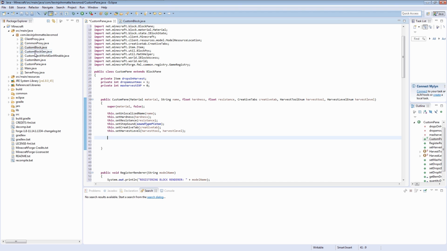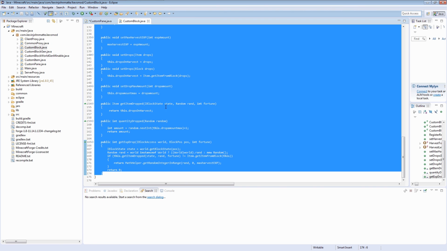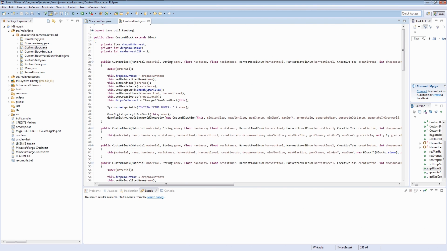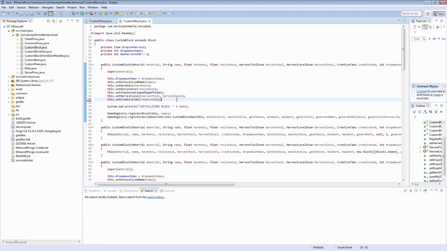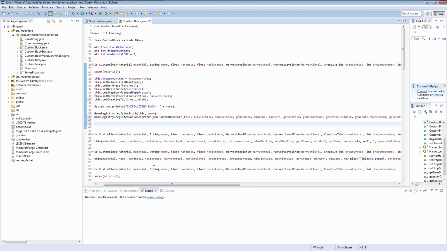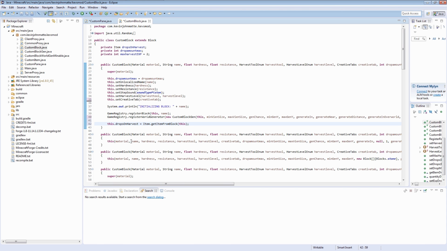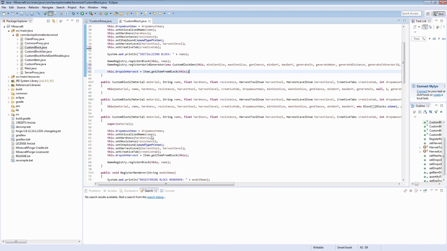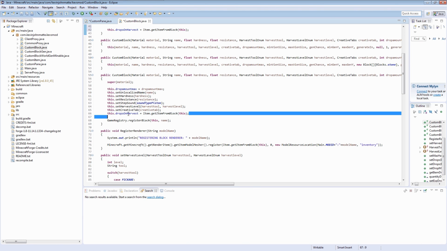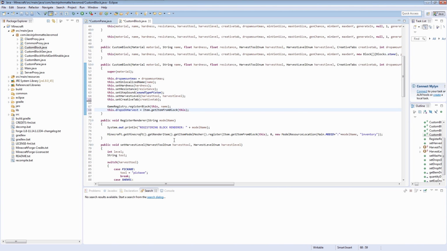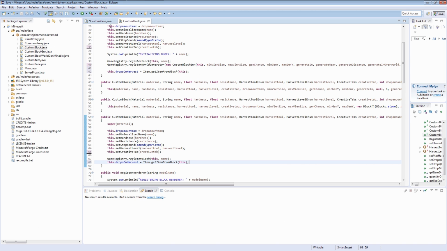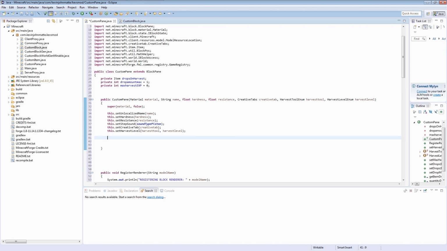As a side note, I noticed after my previous video that I made a small mistake. If you go back to the custom block class in the constructor, we assign the drop on harvest using the getItemFromBlock function. This function cannot be used on a block until the block has been registered. So that line needs to be moved down after the registration of the block in both constructors. Then save the custom block class.